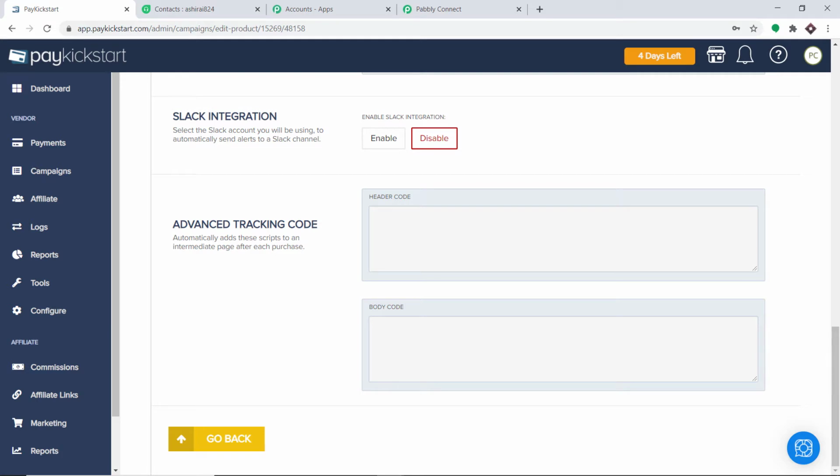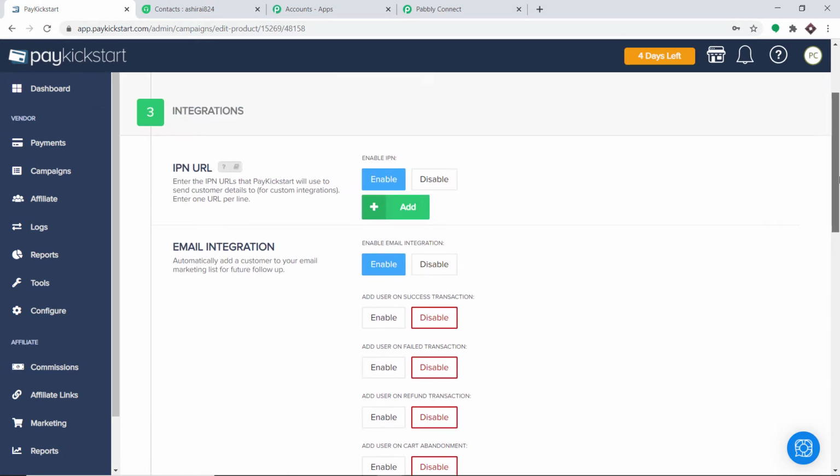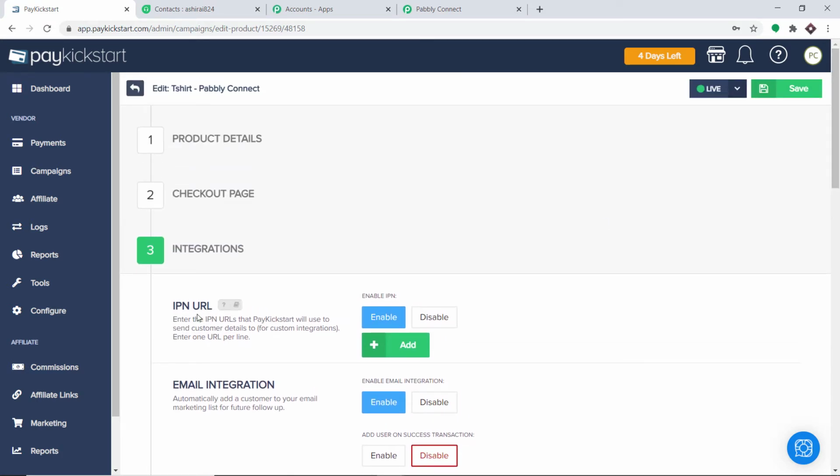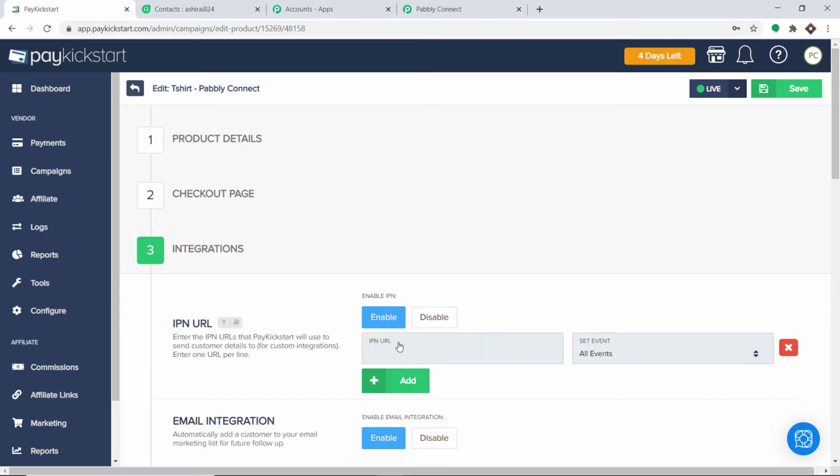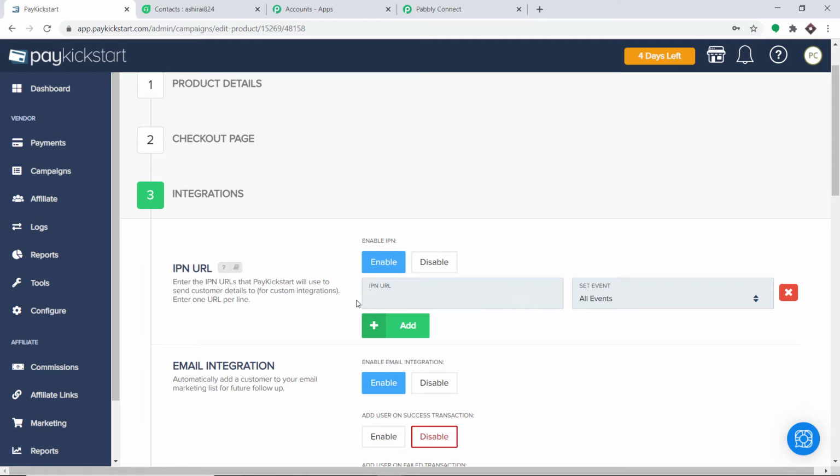Okay, so this is the integrations page. Scroll up and at the top you will find IPN URL. So just click on this green button, add. So here we have to add an IPN URL. So your obvious question is where I'm going to get the IPN URL.